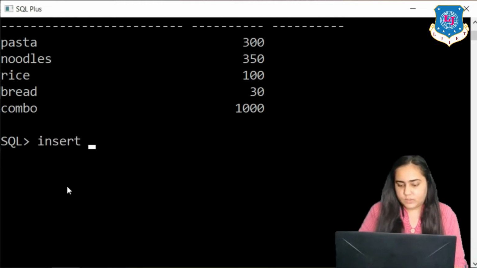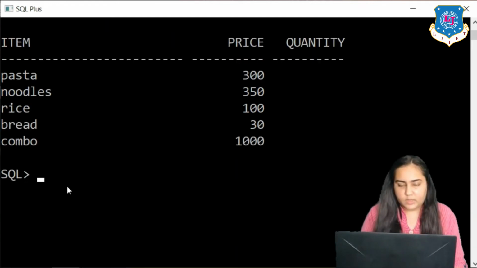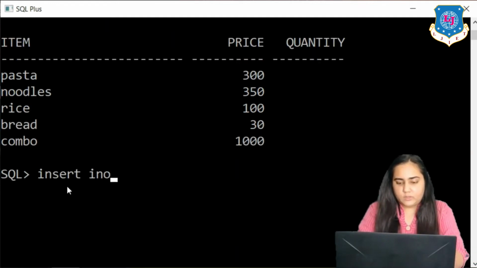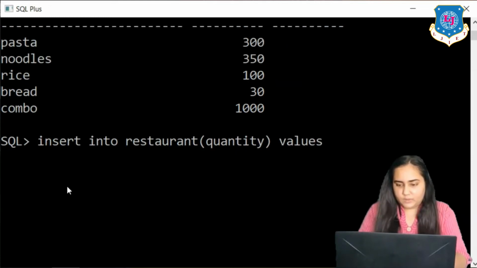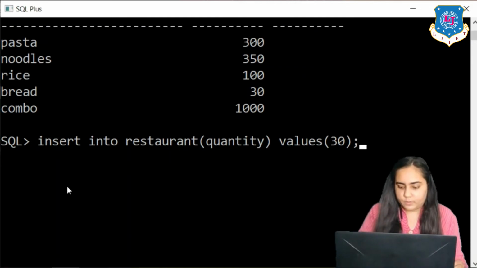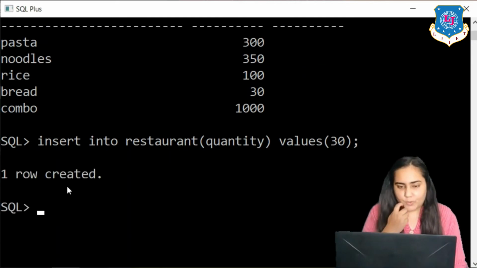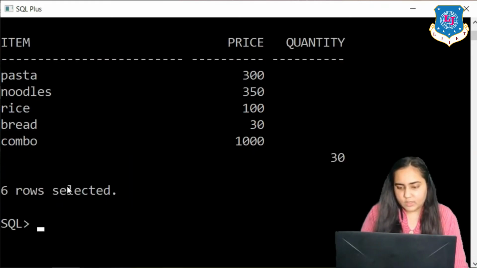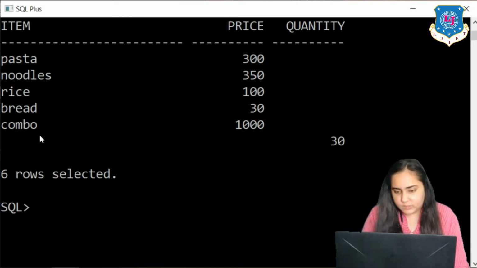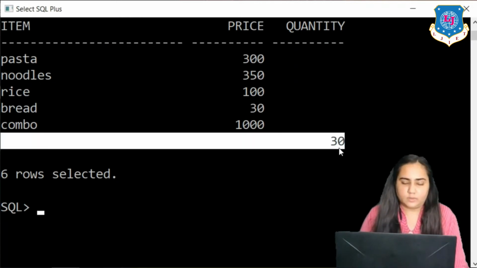one thing you cannot do is start inserting into quantity directly. I've seen some people do it this way: insert into restaurant and then just writing here quantity and then typing values and inserting the value directly, thinking that that's going to start inserting from the first row. When you run it, it does say one row created, but when you check what is there in the table, you'll notice that it's not actually added with pasta, it is added in the new line right here.